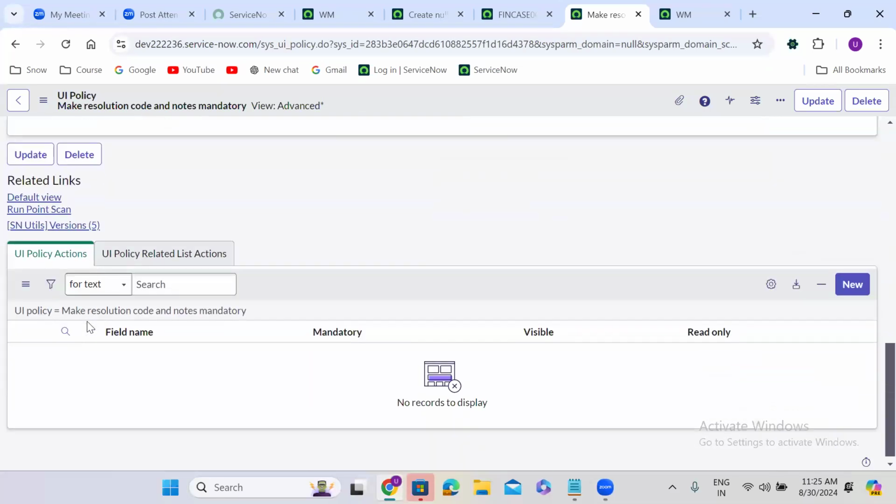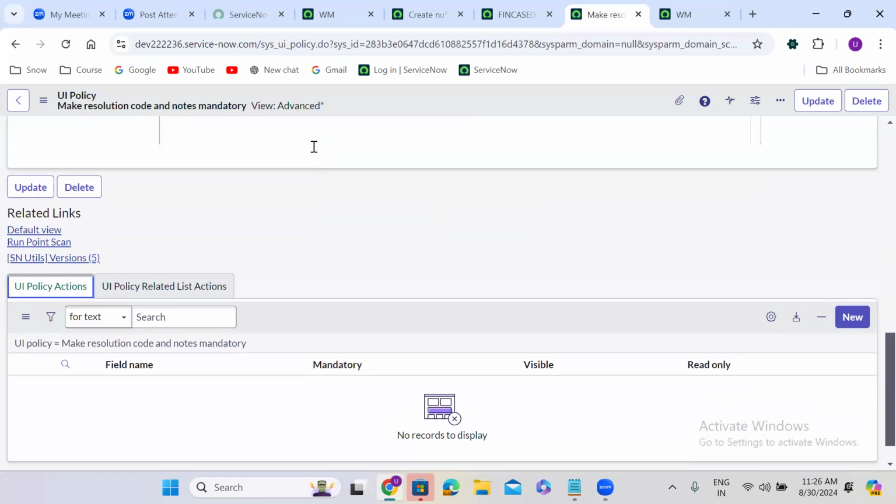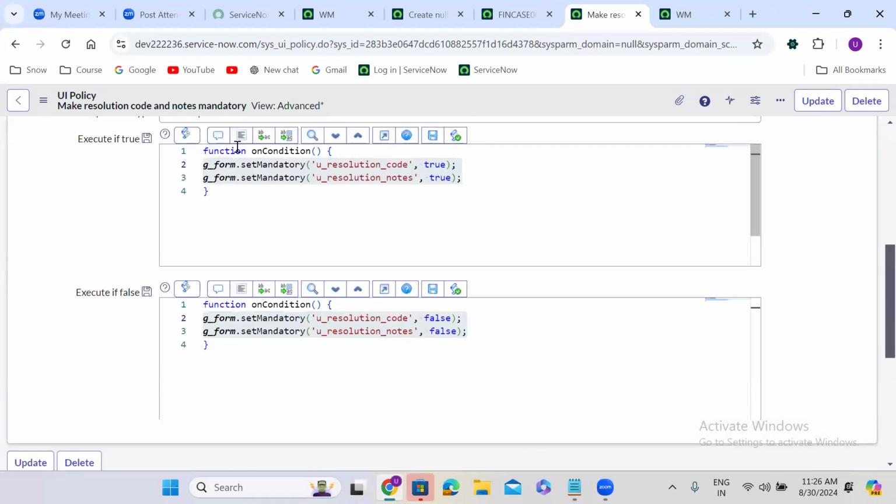So instead of using UI policy actions, I have written the script. So you understand, right? In the UI policy, you can also write the script. The condition is met, this part of script will be executed. If the condition is not met, this part of script will be executed. Okay, clear, right?